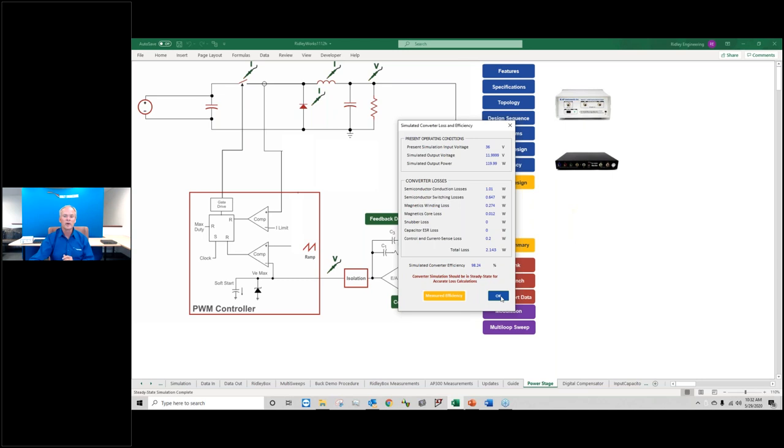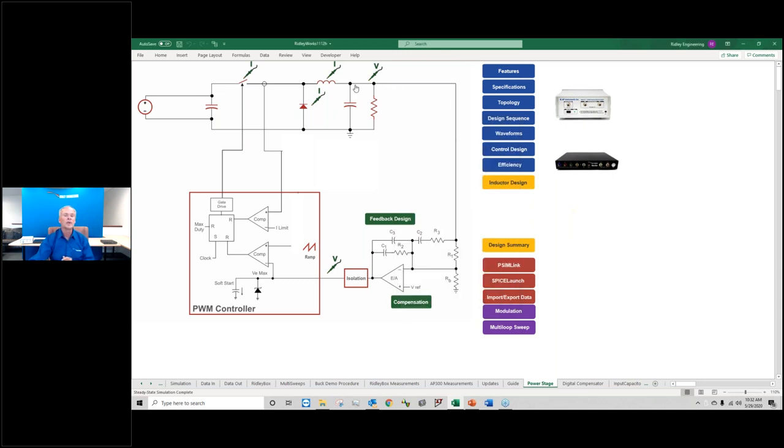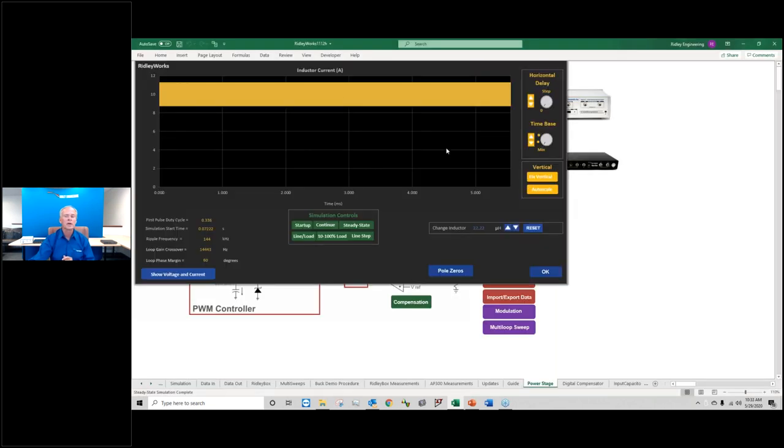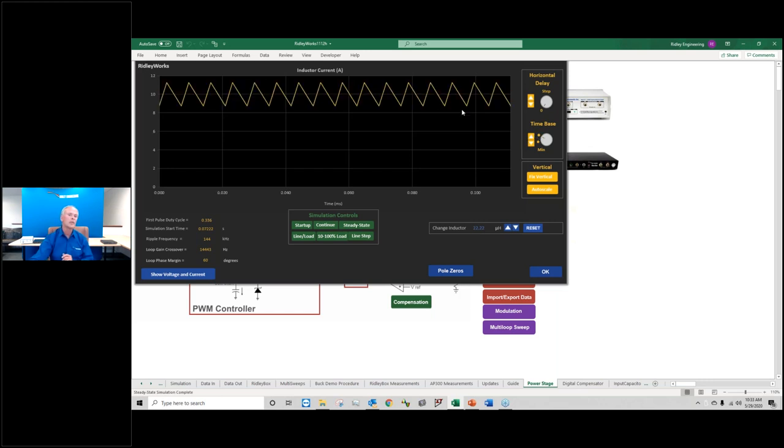What if we're going to explore this a bit more? Let's look at this ripple current on the inductor again. Here's our ripple current on the inductor. Let's zoom in a little bit and look at it.